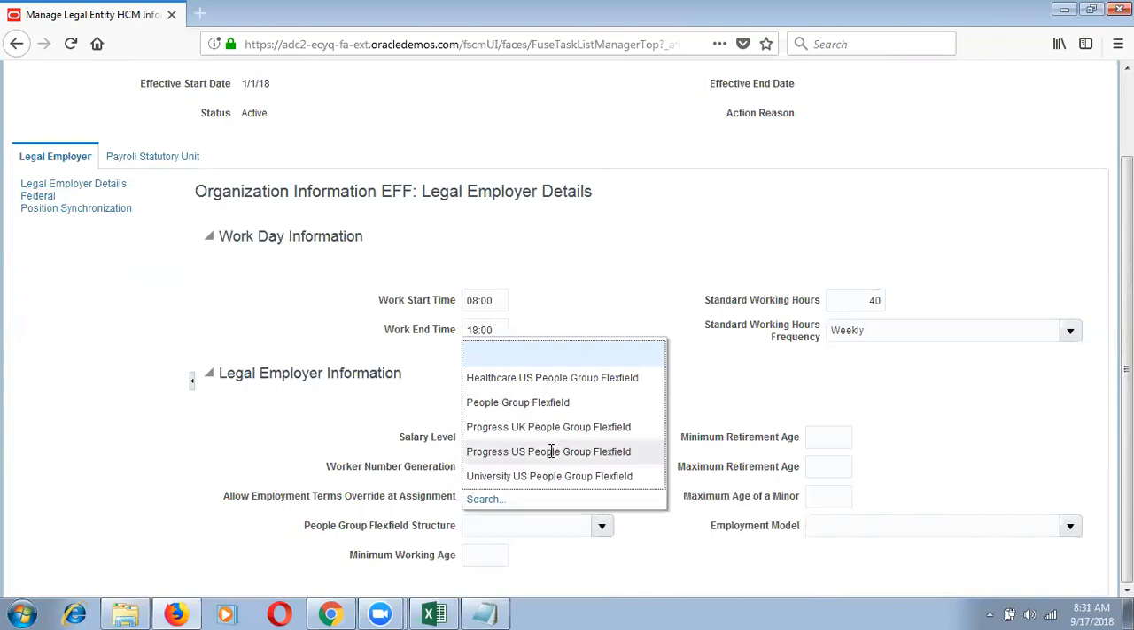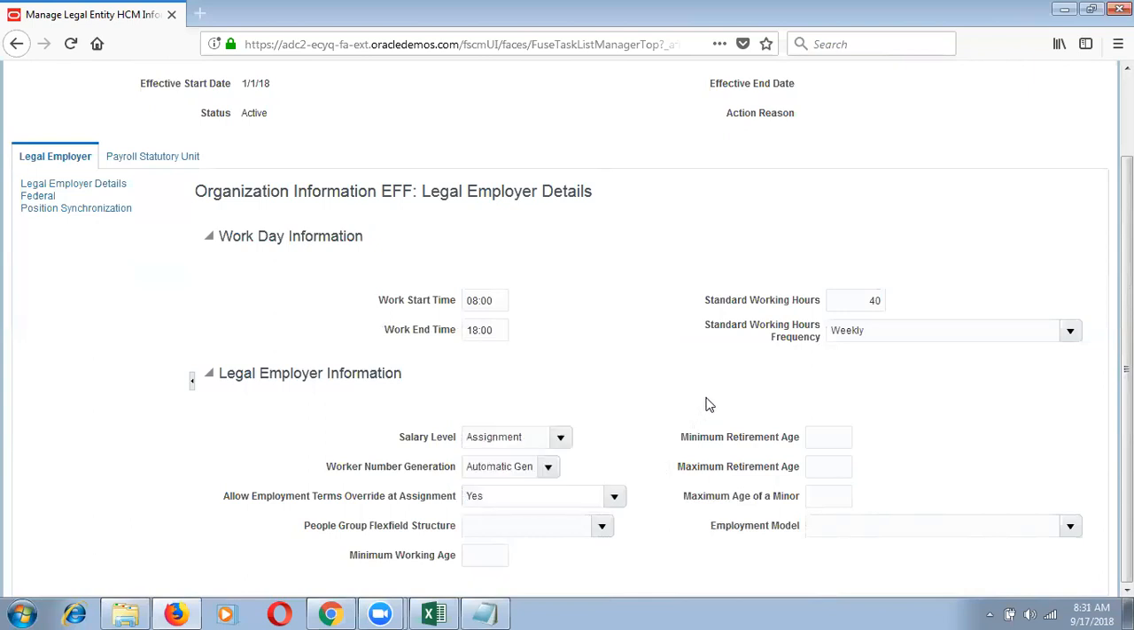The standard people group flexfield structure will pop up because of enterprise structure setups, as well as the minimum working age and the minimum retirement age, meaning how early they can retire. Let's take minimum working age as 16 years and minimum retirement from 50 years onwards. So 62 years is the maximum. After 62 they have to retire.